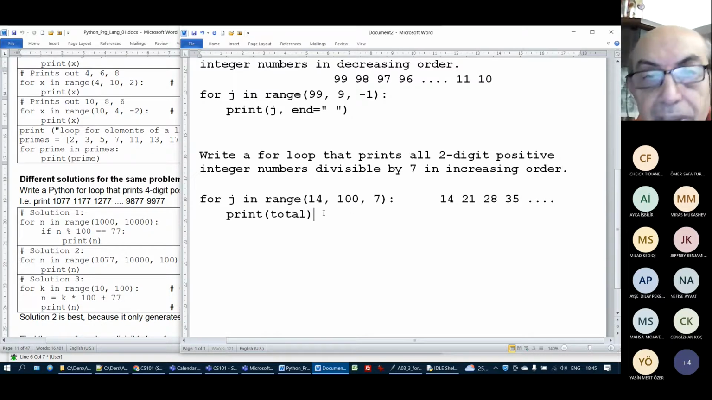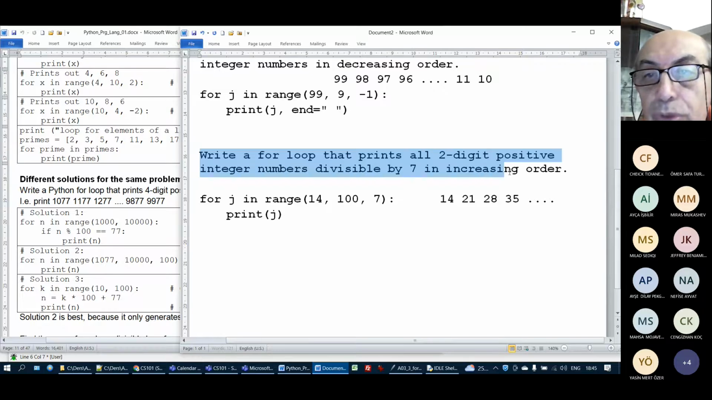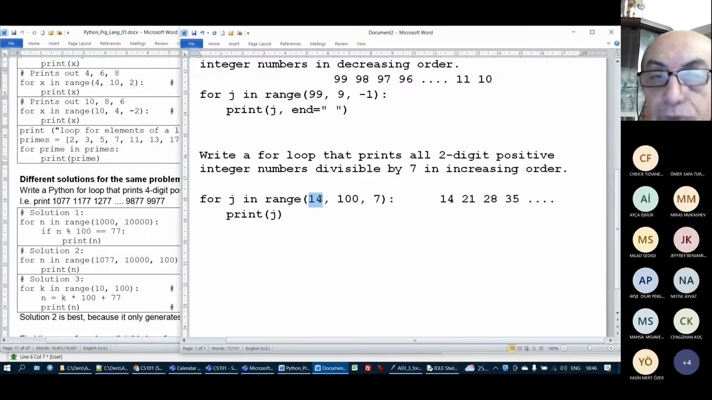So write a for loop that prints all two-digit positive integer numbers divisible by 7. I will write 14 because 14 is the smallest two-digit positive integer number which is divisible by 7. So my start value will be 14. And if I increase by 7 every time, it will always remain divisible by 7. Is this understood?